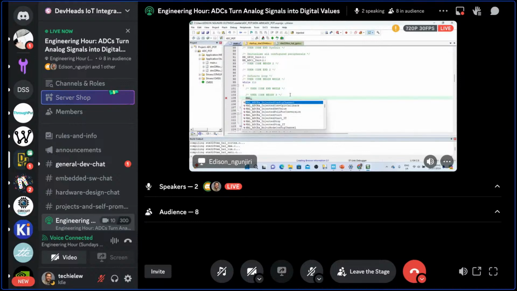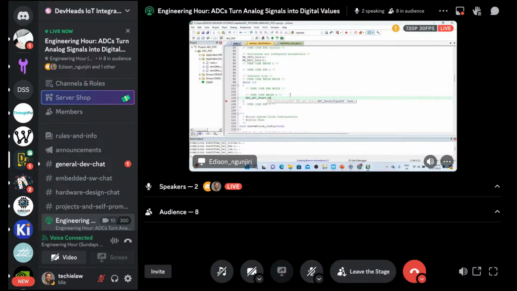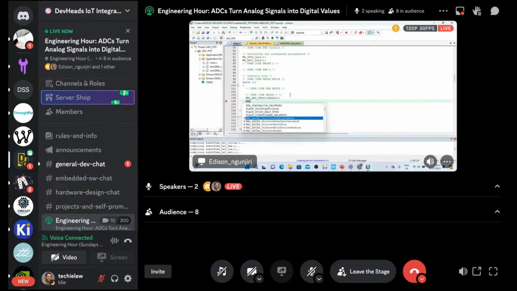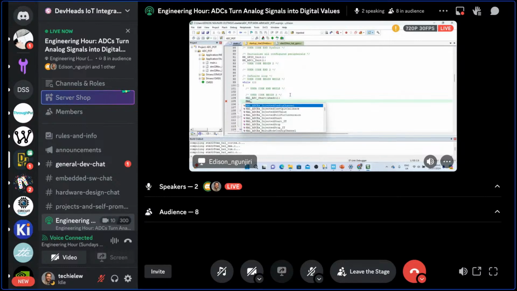So the API to start the ADC is HAL ADC start, and I'm starting the ADC1. And again, when you start the ADC, you have to wait for it to do the polling and the conversion. So you have an API to do that: poll for conversion, and this is from ADC1. And you can specify the timeout. So we can give it all the time to do the conversion by giving it the maximum delay.